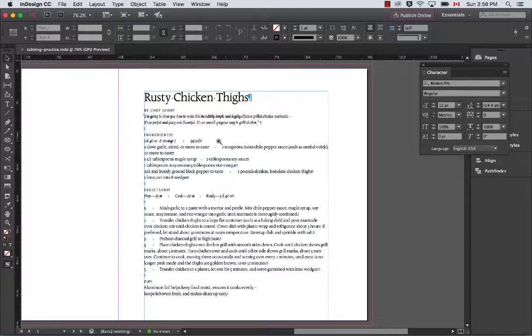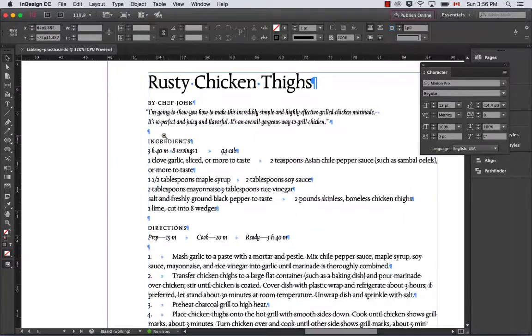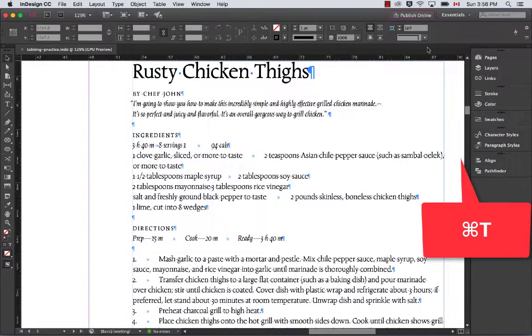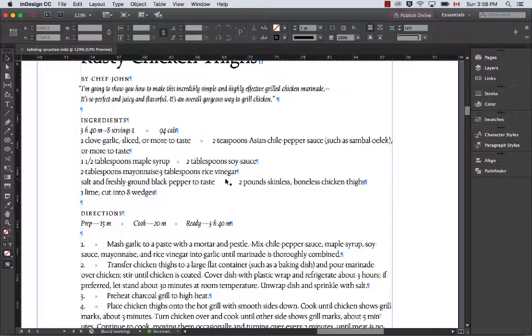Anyways, I'm going to look at the ingredients list. And actually, I'm going to make my character palette go away here because I've already formatted it with some type. So there's basically two things that I can work with here. The first is this time. It usually takes around 3 hours and 40 minutes to prep this. 8 servings.